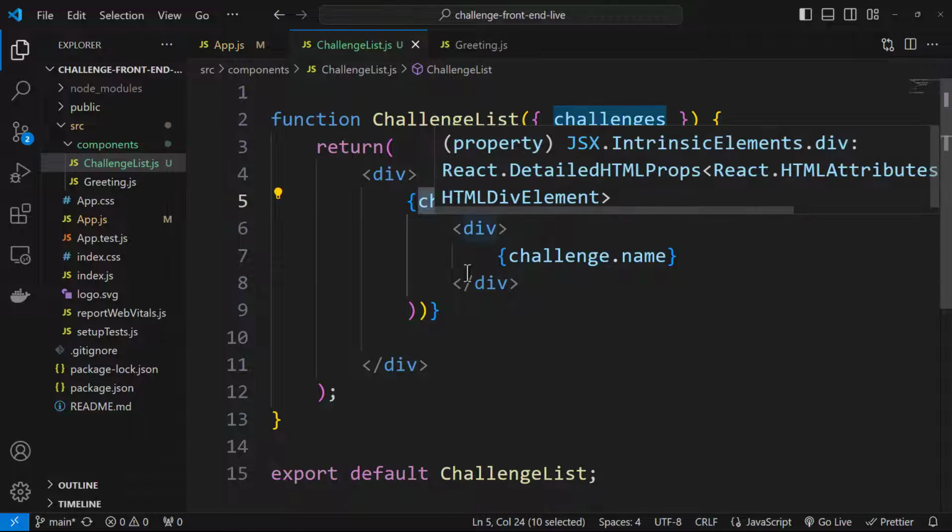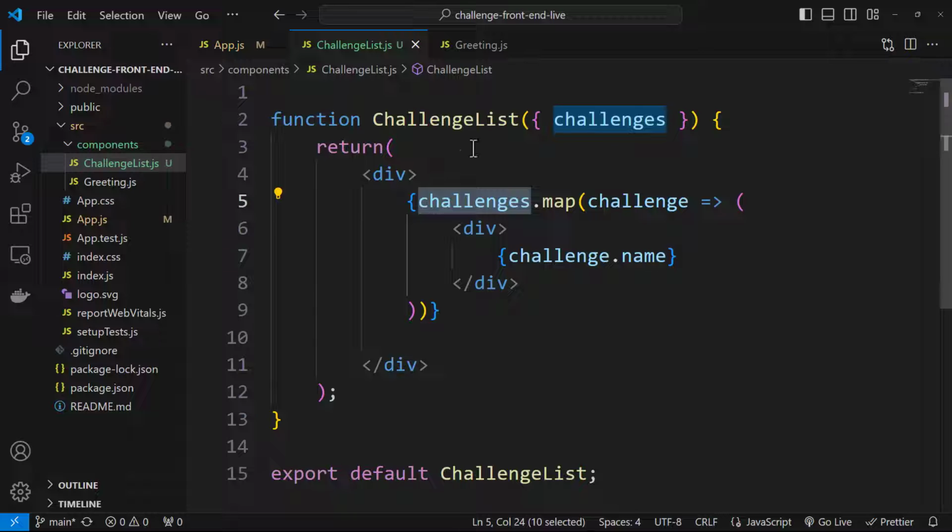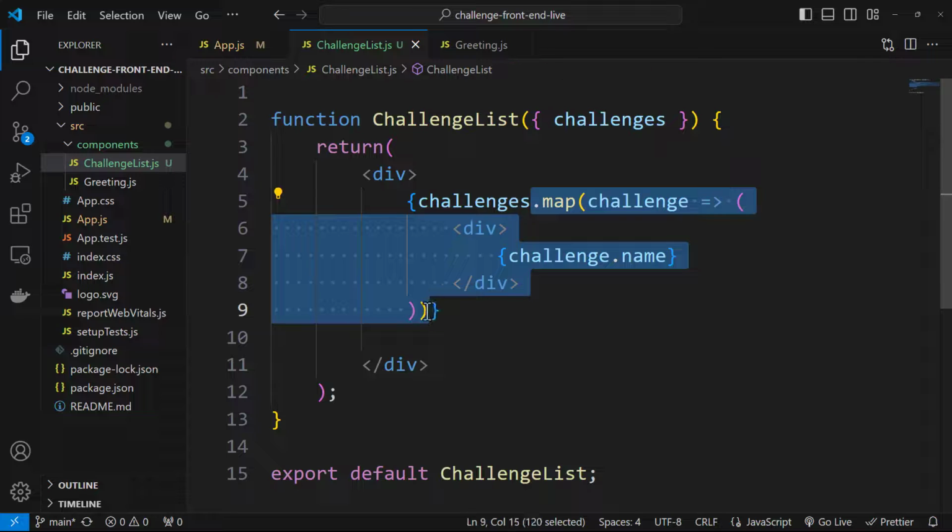So what we are doing over here is we have challenges, which is an array, and it's having the list of challenges that you have. Then you're making use of map over here. Now map is a function in JavaScript. This is JavaScript code, and this is used to iterate over each item in an array and return a new array with the transformed item. Here we are iterating over each challenge object in the challenges array with the help of this map function.